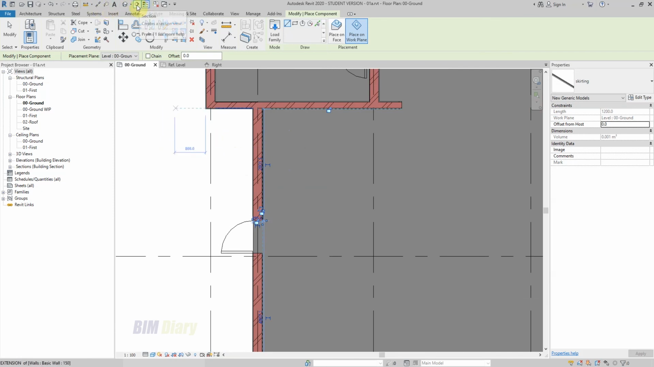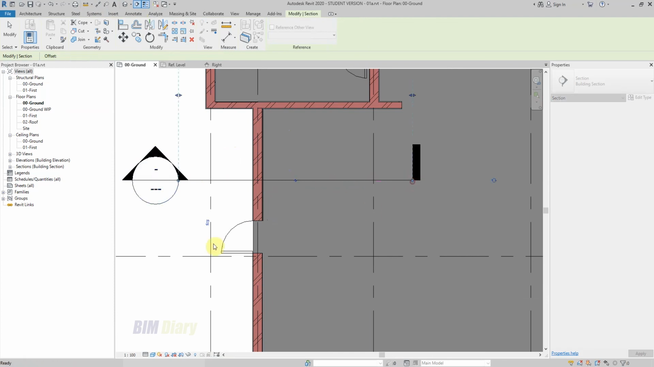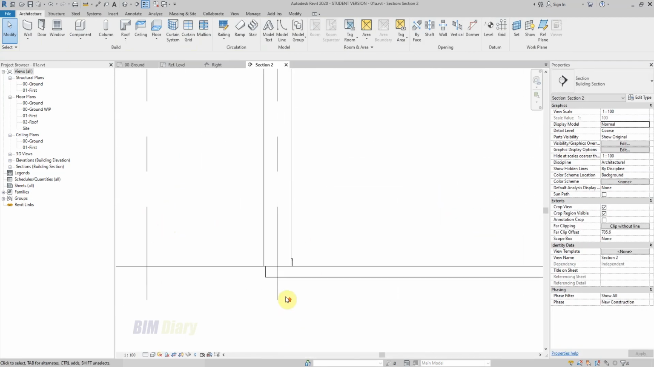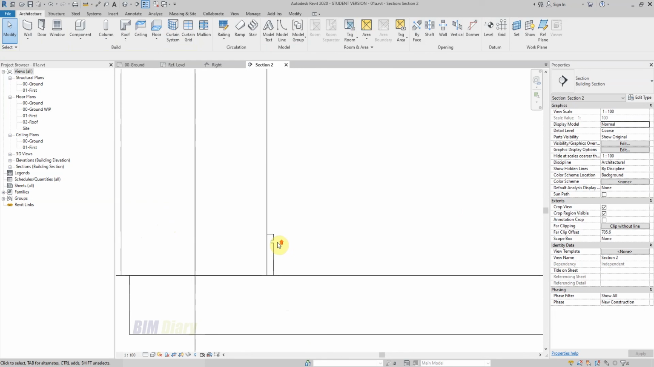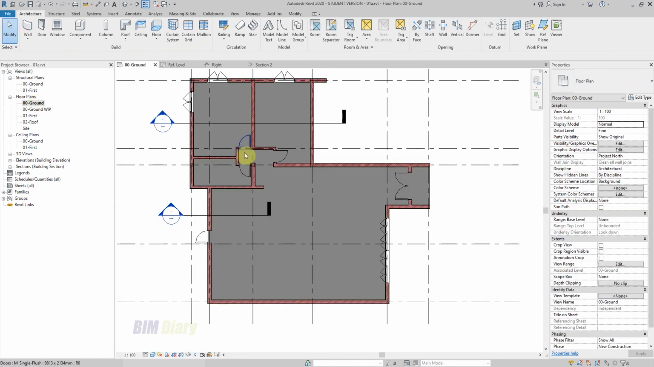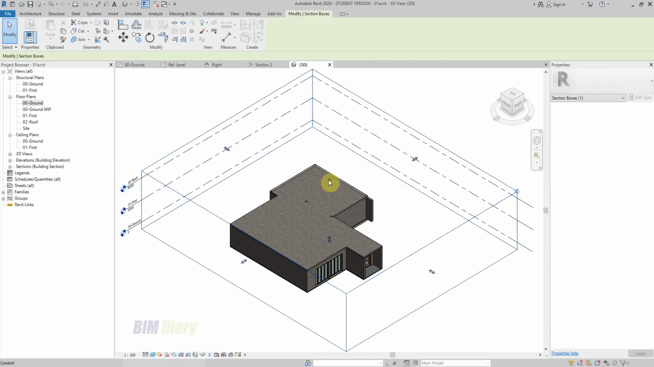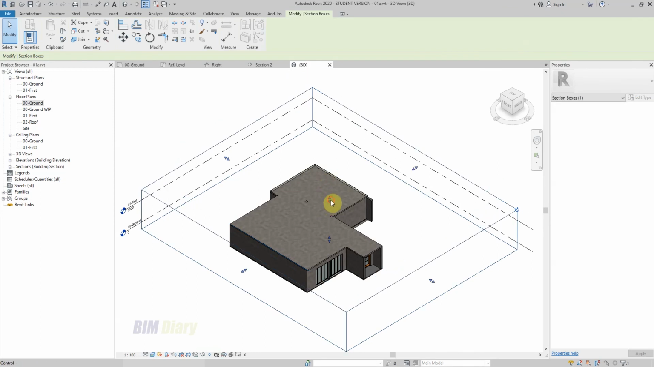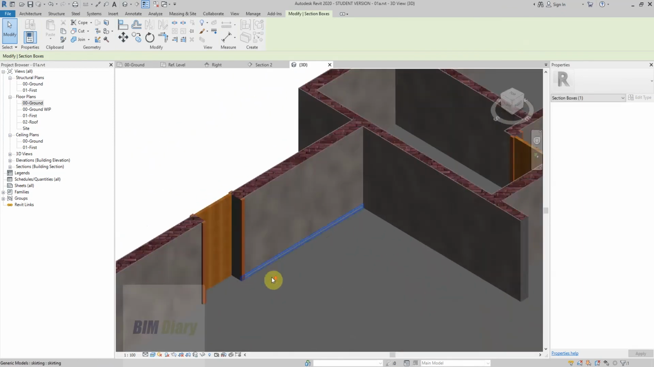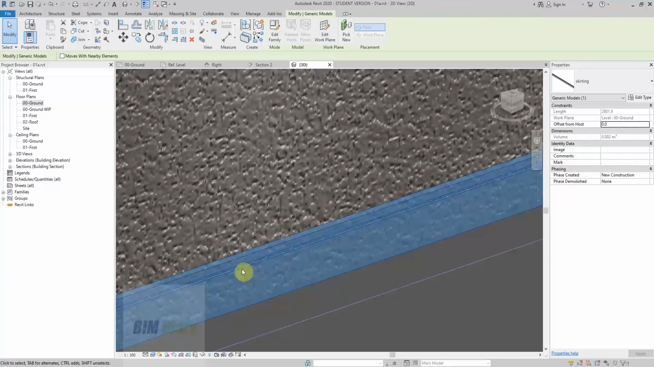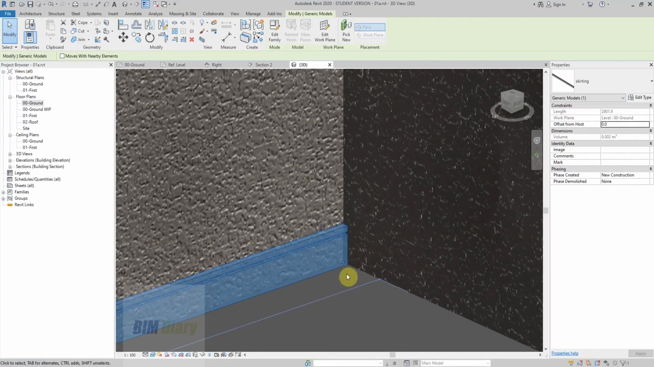Now I'm going to create a section and see what happened. Okay, this section would be enough. Now I'm going to do it to my 3D view. I'll go to 3D view. I'll change this into realistic and I use section view and go down. I'll see what happened. Little bit further. Okay, as you see it is already there, already placed, and it looks nice and very simple.